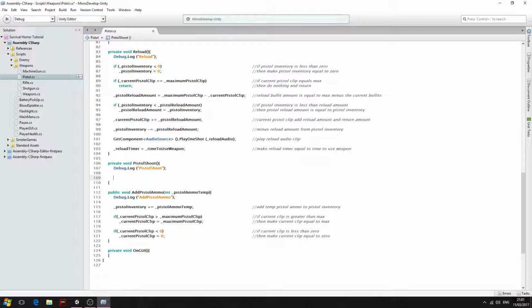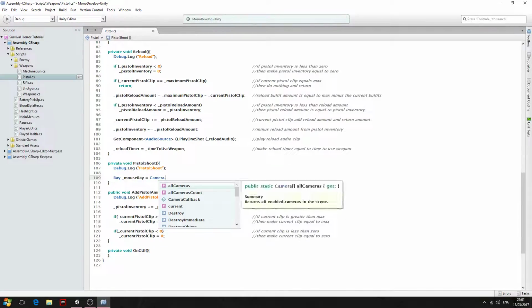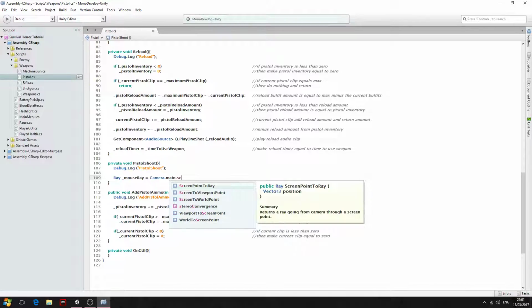So let's come inside there now, and the first thing we want is a Ray, and we'll give this a name, we'll just say _mouseRay. And it's going to be equal to the main camera. So we say Camera with a capital C, dot main, and then we want dot ScreenPointToRay. You can see here there's a description: returns a ray going through the camera through a screen point. That will give us the middle of the screen.